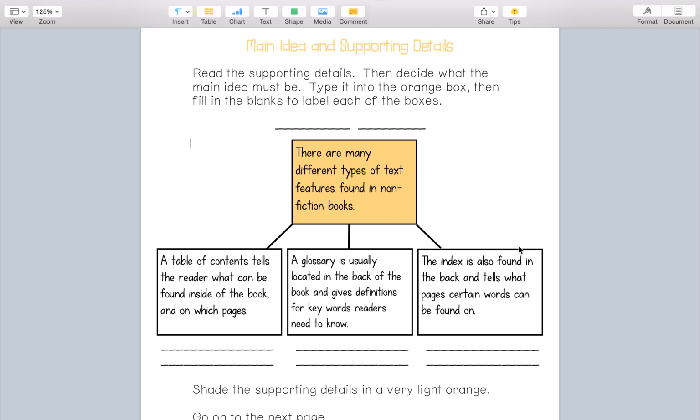Now let's see if this works. There are many different types of text features found in nonfiction books. A table of contents tells the reader what can be found inside of the book and on which pages. A glossary is usually located in the back of the book and gives definitions for key words readers need to know. The index is also found in the back and tells what pages certain words can be found on. I think all three of these supporting details do support that there are many different types of text features found in nonfiction books. So I think we've found the main idea.